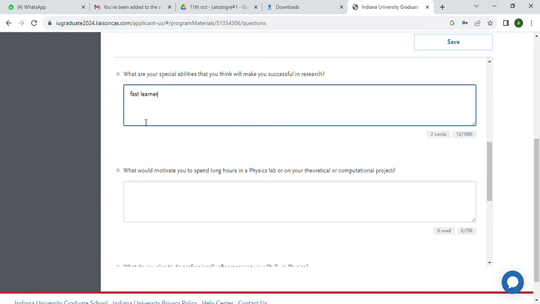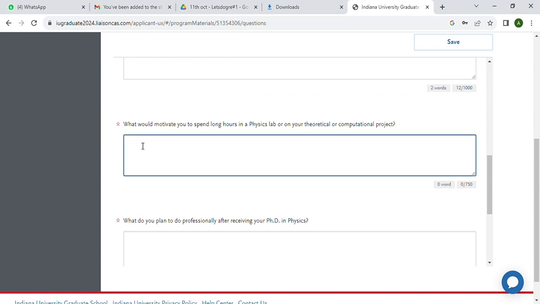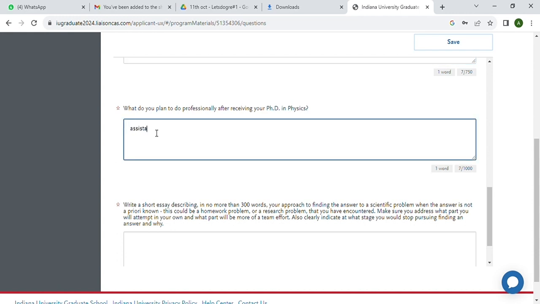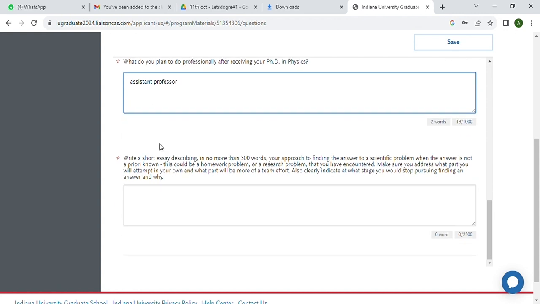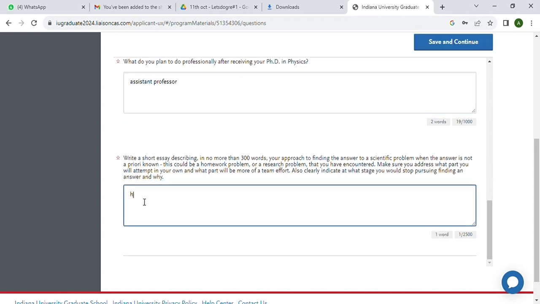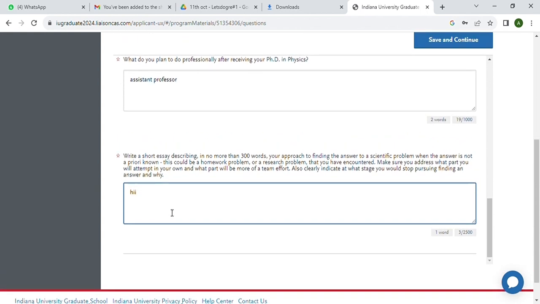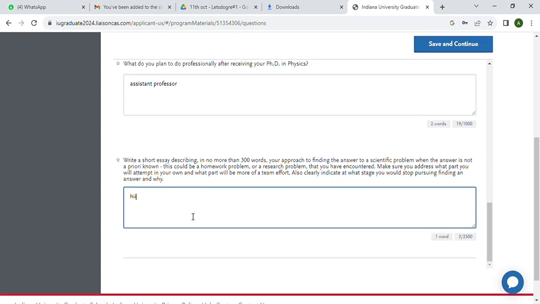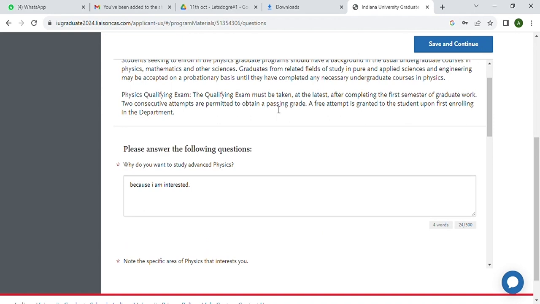You need to add what would motivate you to spend long hours in a physics lab. What do you plan to do professionally after receiving your PhD in physics? Write a short essay describing your approach to find the answers to a scientific problem when the answer is not known prior to this. Okay, you have encountered. Make sure you address what part you will attempt on your own and what part will be more of a team effort. So do all this.